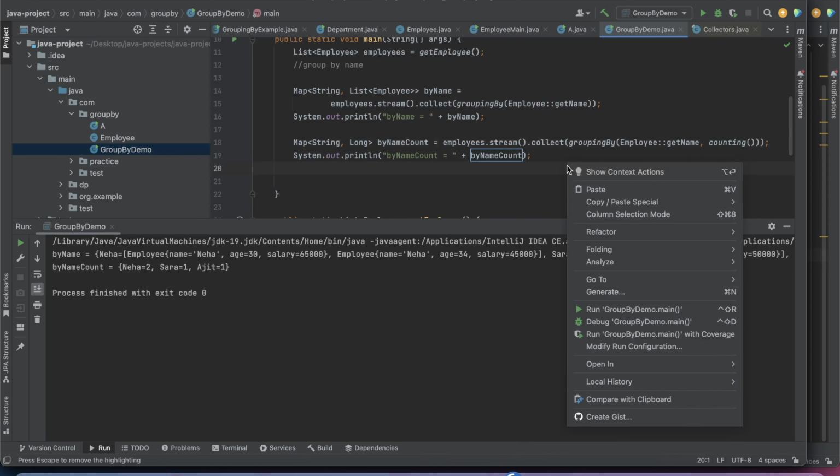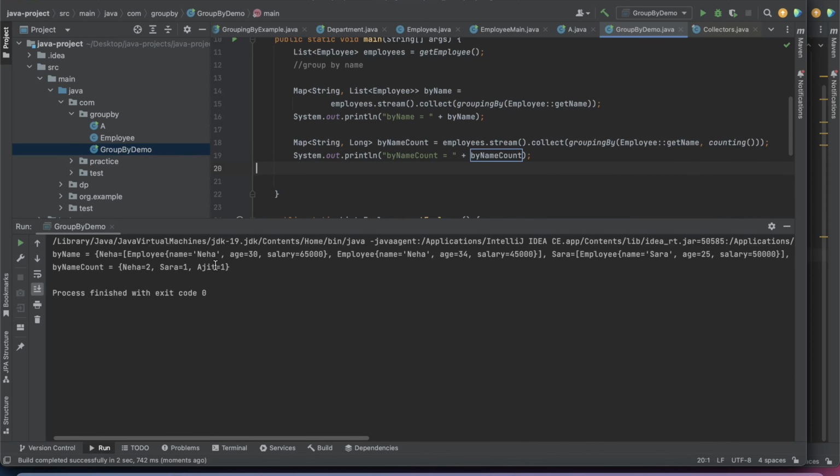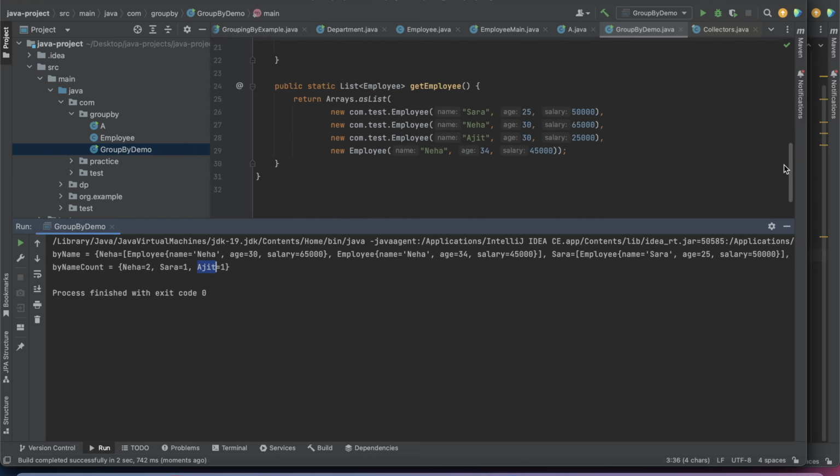Let me run this. Now as you can see here, by name count we have Neha 2, Sara 1, Ajit 1. If you see this employee list, the name Sara has come once, Neha twice, and Ajit once. So this is how we get the name and the count of the name.